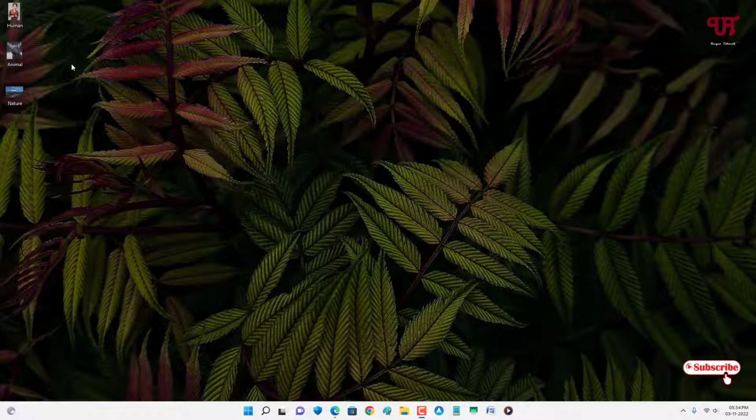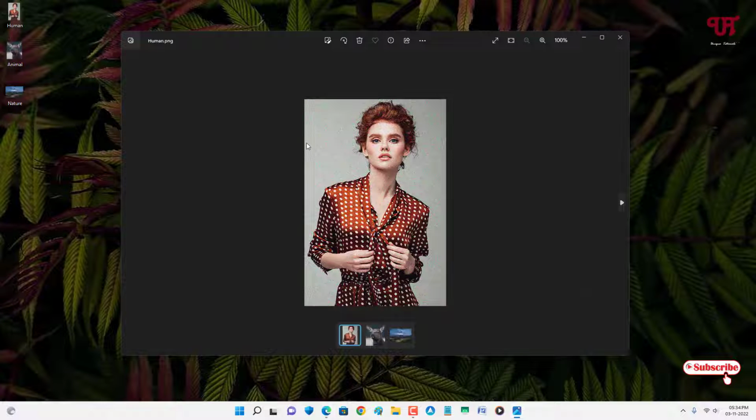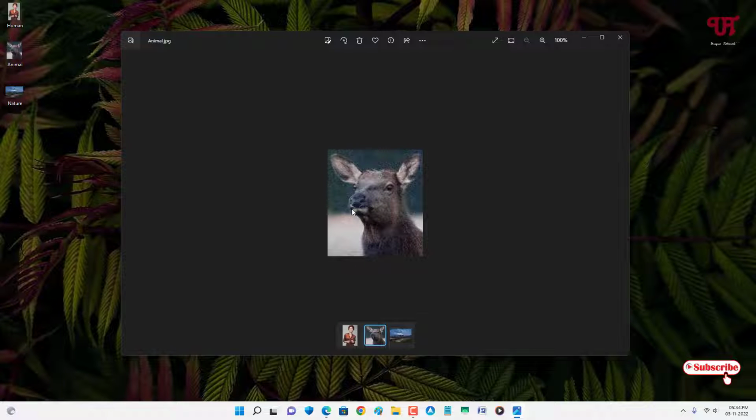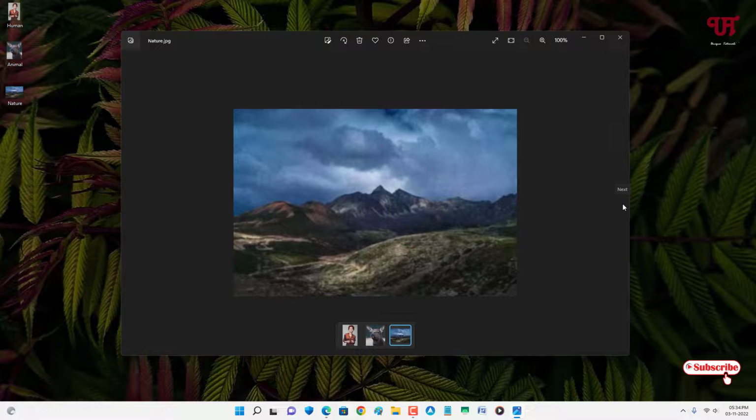So firstly let me show you, I have different picture files here. The first one is a human picture file. You can see it's very grainy or noisy or unclear, right? The next picture is of an animal. It's also a very grainy or noisy picture. And the next picture is of nature, right? So we're going to test different types of pictures.